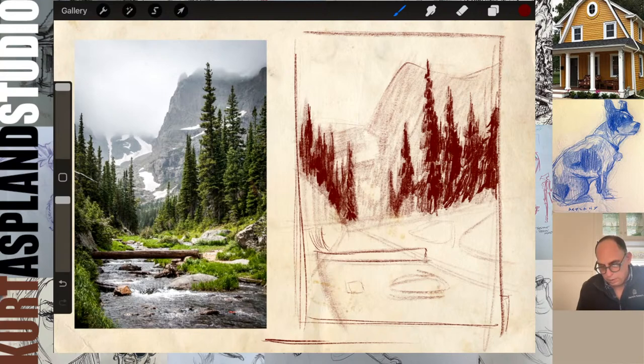And then I'm going to drop overall tone in this. And this bottom edge is very dark.